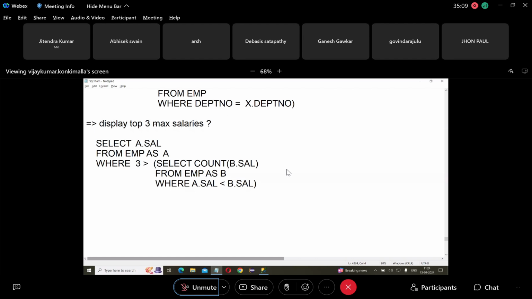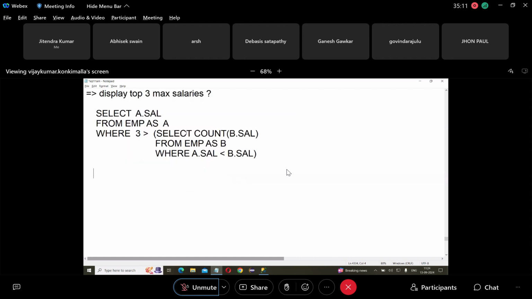Just for understanding, I'm taking 2 aliases based on the same table. One alias is A, one alias is B. The outer query is A, the inner query is B. So EMP A and EMP B.